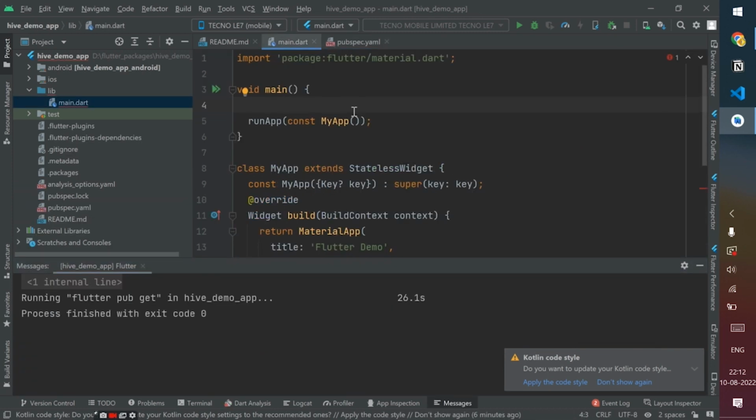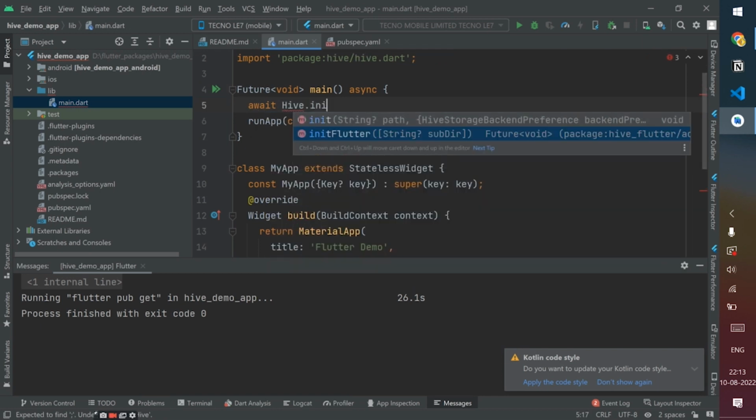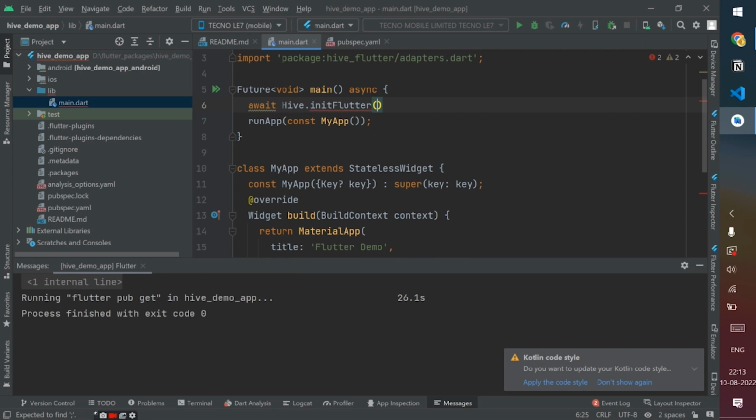So here what you have to do is initialize Hive. So what we'll write is, make it asynchronous. Okay, so we have to import it. So I'm going to import hive.init flutter. So this will initialize the Hive package for us.